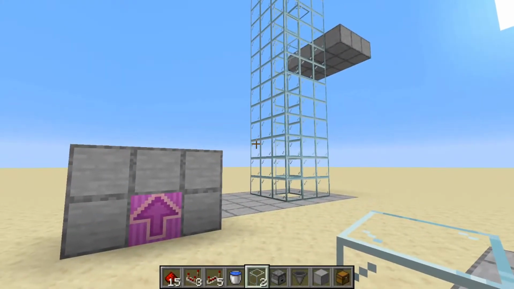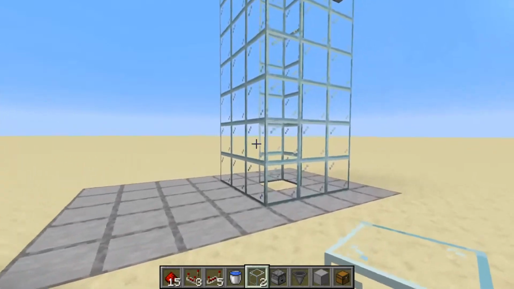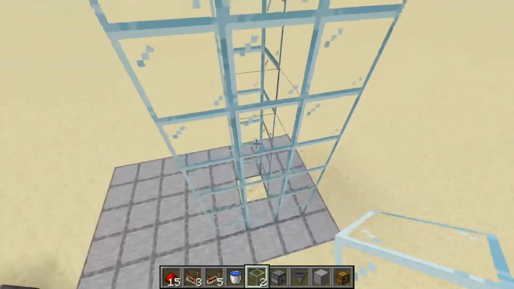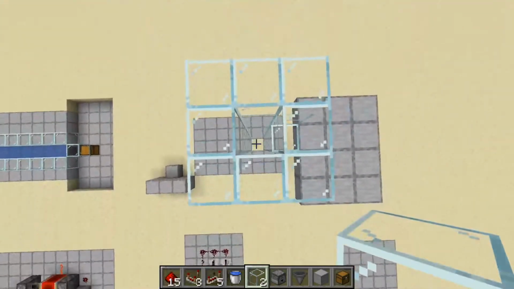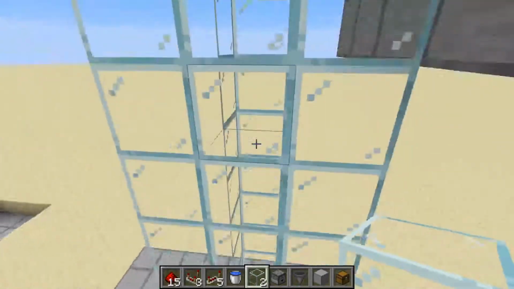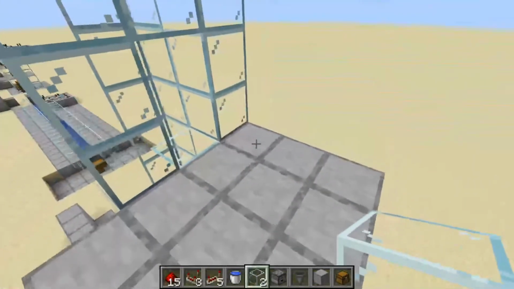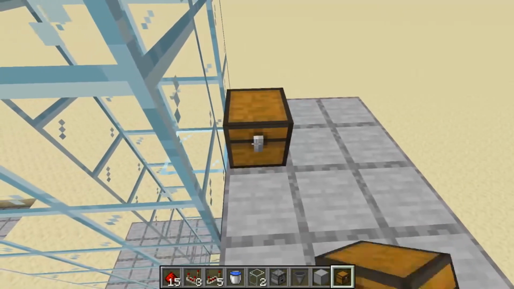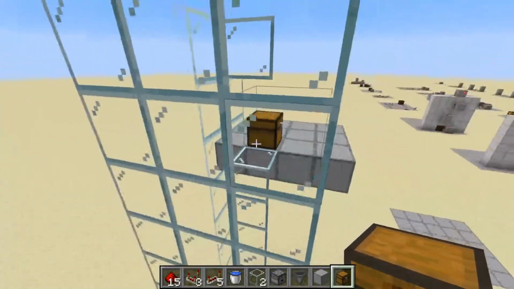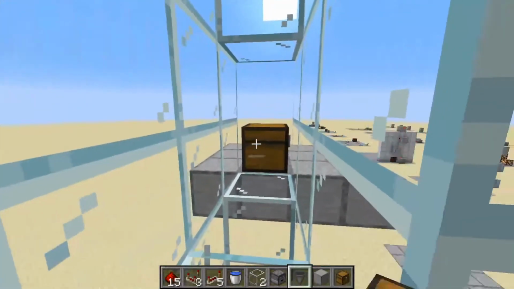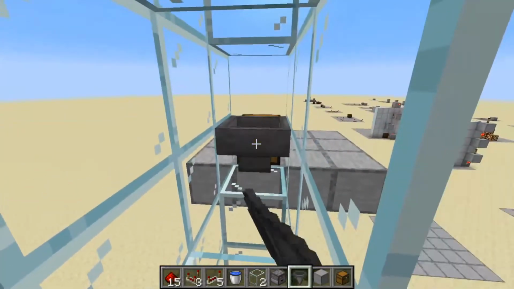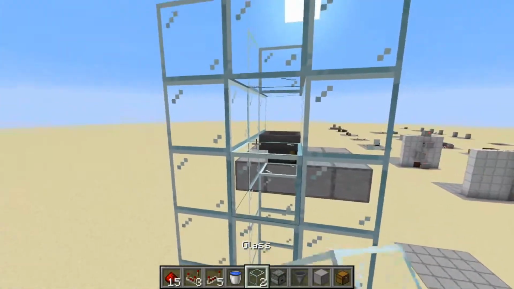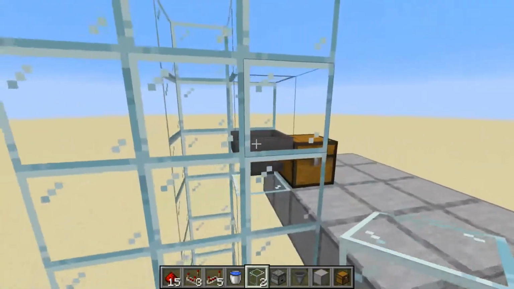Okay, so this one's going to be a little bit more complicated. I've already made a little glass tube for me. This is just a hollow tube which the water can go up, and I've got a little opening at the top as well. So let's get my output out of the way. If I place a chest here, temporary like this, and then shift right click a hopper like that. Now this is where the items are going to go in.